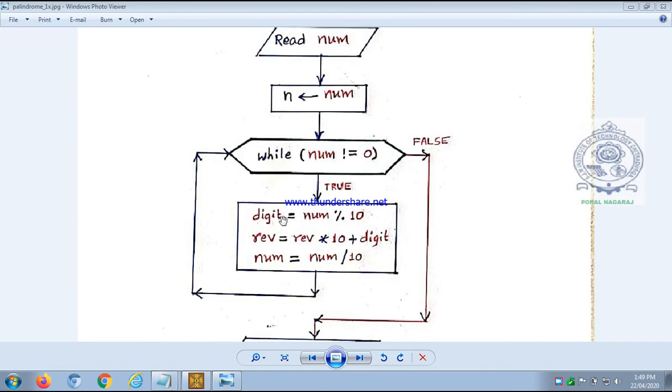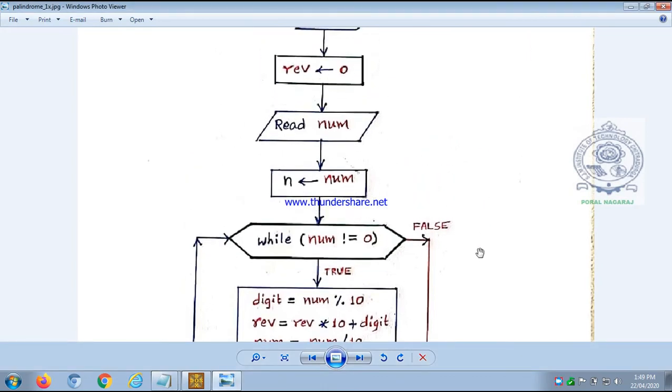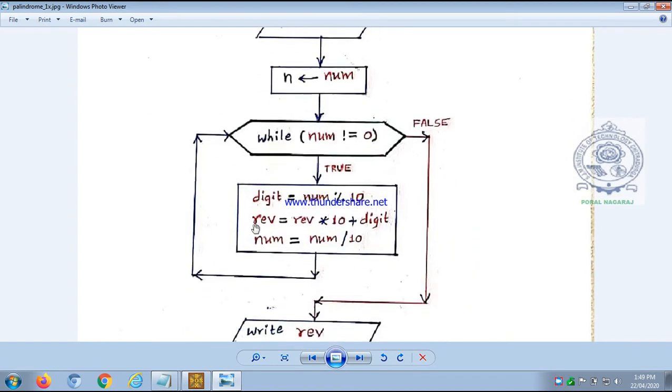Okay. Then we have to compute reverse. Already I have initialized reverse with 0. So the new value of reverse is equal to the old value of reverse, 0, multiplied by 10, that is 0 into 10, 0, plus the digit we have computed, 4. So 0 plus 4 becomes 4. And you can observe here, every time we are multiplying the reverse value by 10, because the first digit 4 will be in the first position, the unit position.